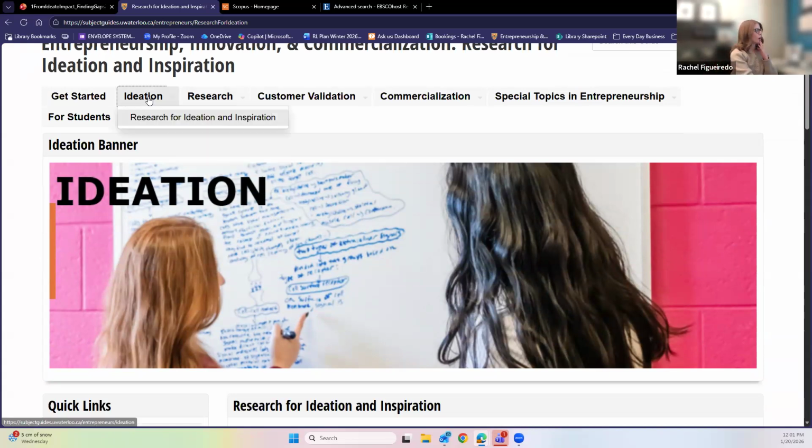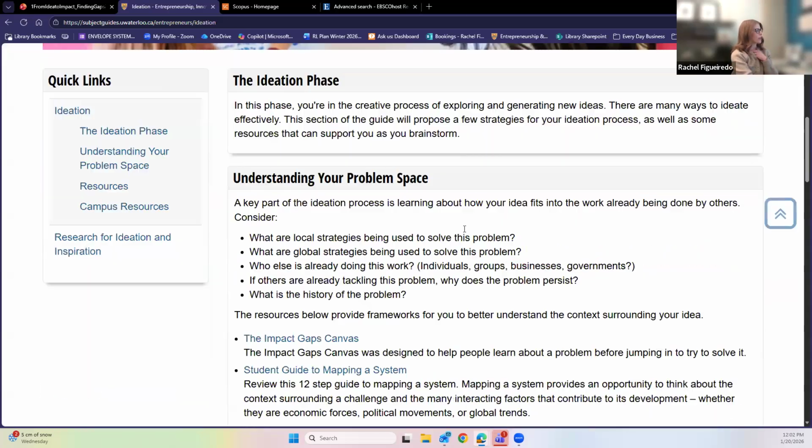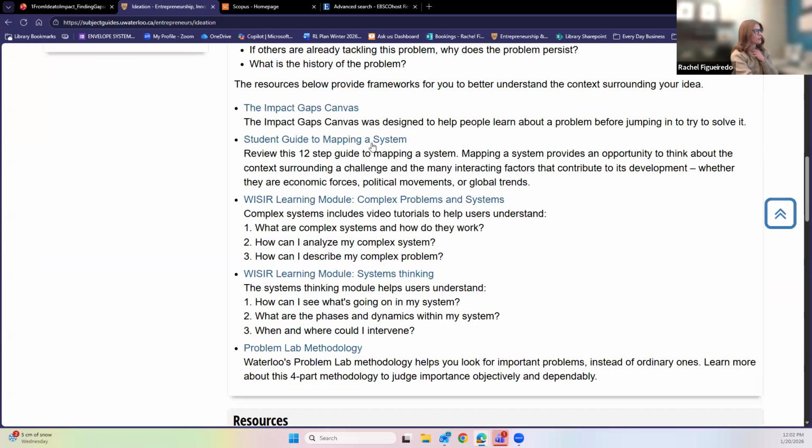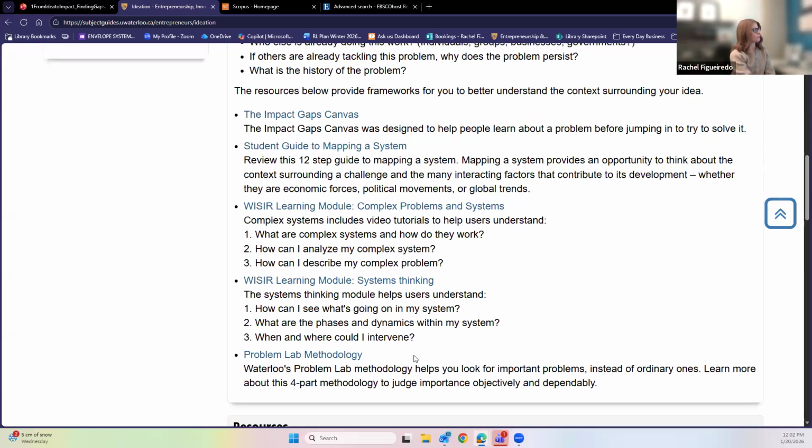And so on the ideation tab, again, there are some resources that I could link you to help you better understand this topic. If we click over there, you'll actually see the Impact Apps Canvas pop up, as well as a couple of the other systems or frameworks that I've talked about already. If the Impact Apps Canvas is not resonating for you, there are other tools or frameworks that I might recommend to help you start understanding a problem. That's really what these tools are for.